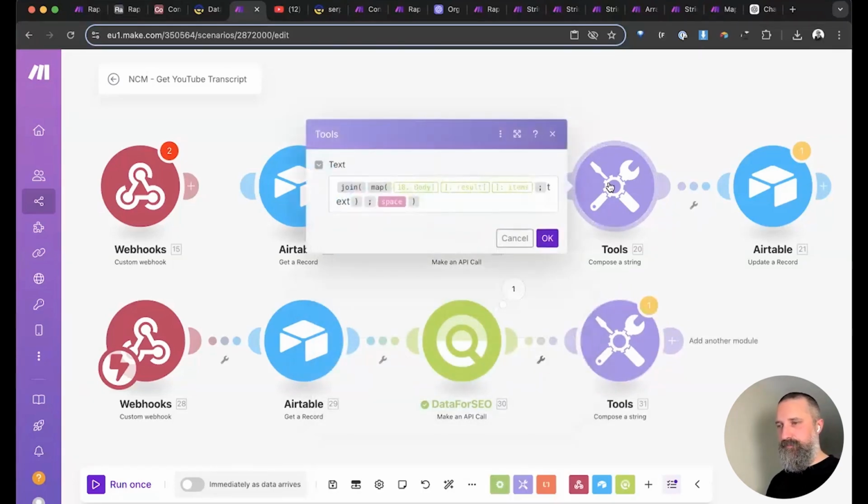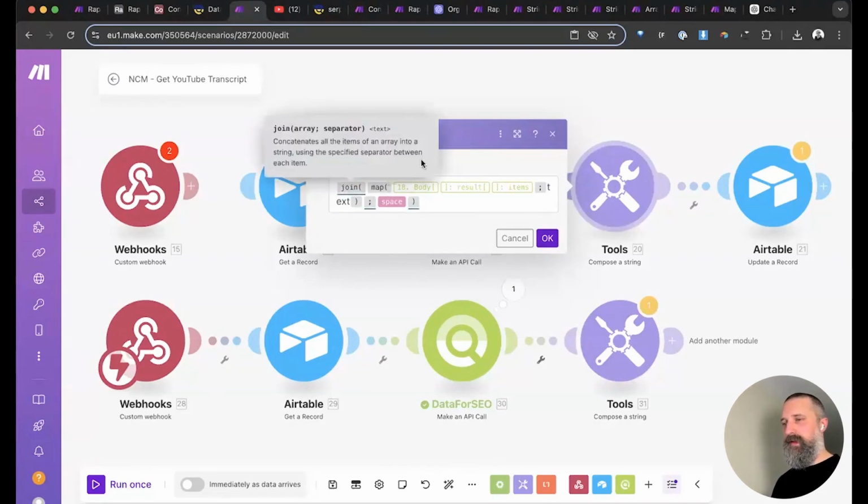Let's look at the example. So what we're going to do is use some text modifiers from Make, and we're going to use this function, which as I hover over it here, tells me what it's going to do. It's going to join the array of data together, and it's going to use a particular character in between each of the packets of data that it stitches together. It concatenates them. It brings them together into one long line. And we are saying the separator you should use is a space.